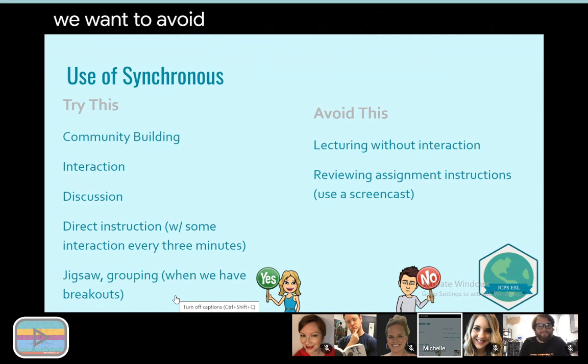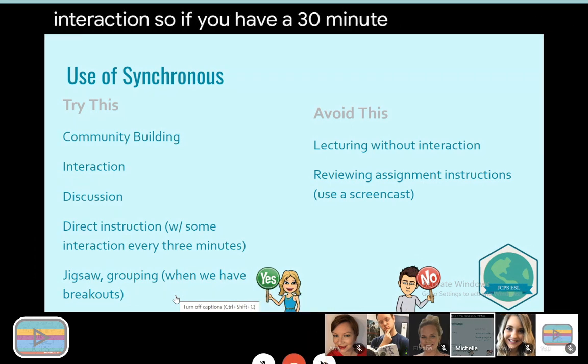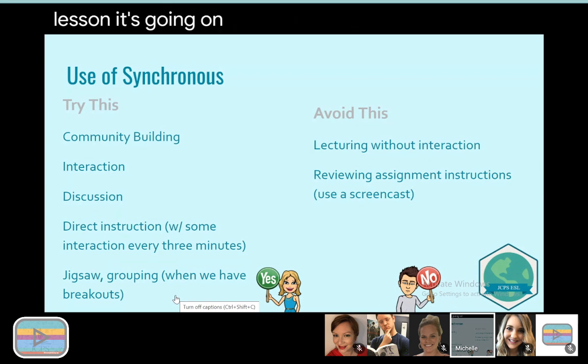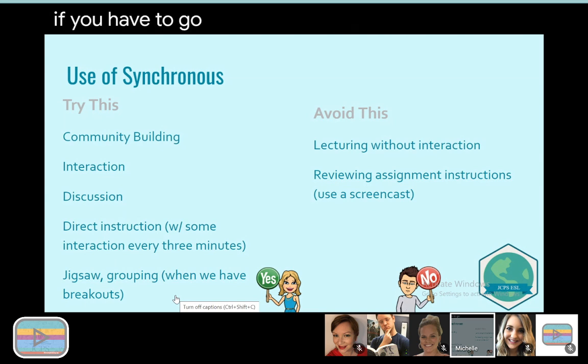So when we are doing synchronous lessons, a couple things you do want to try to avoid is definitely lecturing without any interaction. If you have a 30-minute synchronous lesson, try not to be talking for all 30 minutes, because we all know we usually lose kids' focus during just lecturing. Even if you have to go over a lot of instruction, at least do pauses, like giving them a thumbs up or a gesture, just so it breaks up the instruction a little bit.